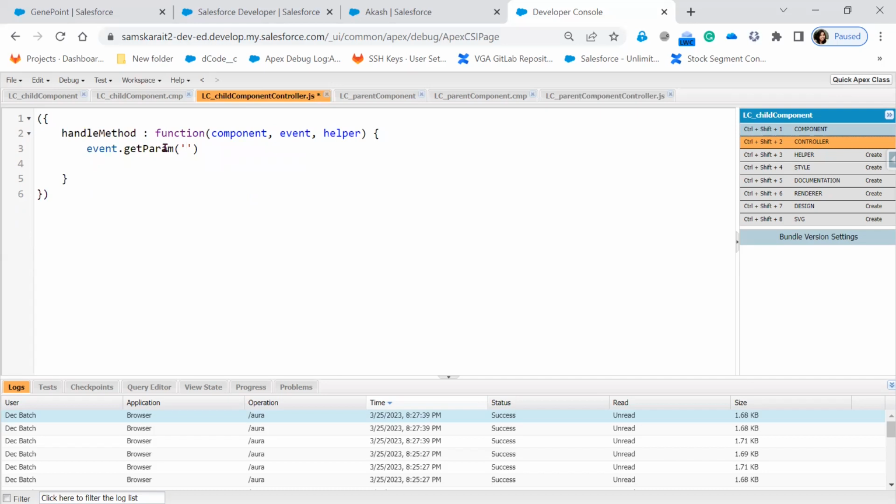If you remember, in the application event we used to give the application event attribute name here. But in this case, in the action override, I just need to say arguments. I need not specify anything. event.getParam('arguments'). Now I'll store this into one variable. What it does basically is give the data of the calling component, whatever the parent component is sending. All the details it is going to capture in this.